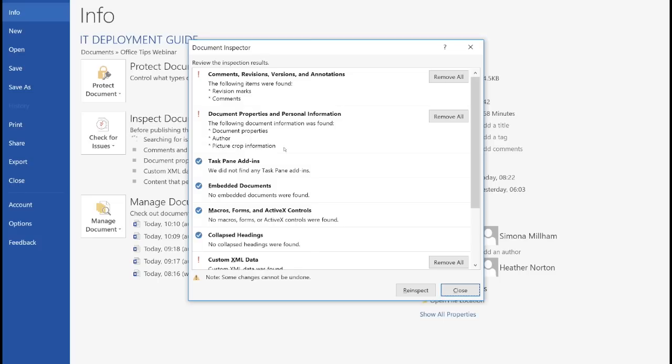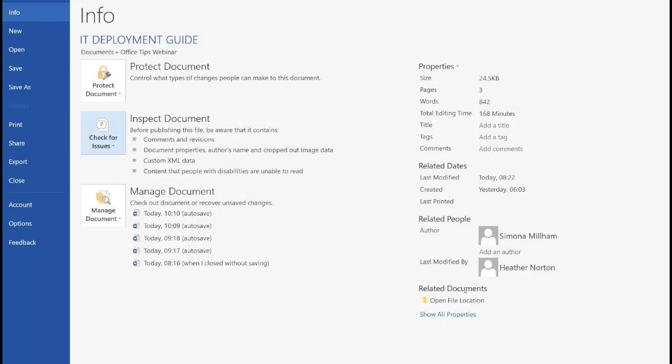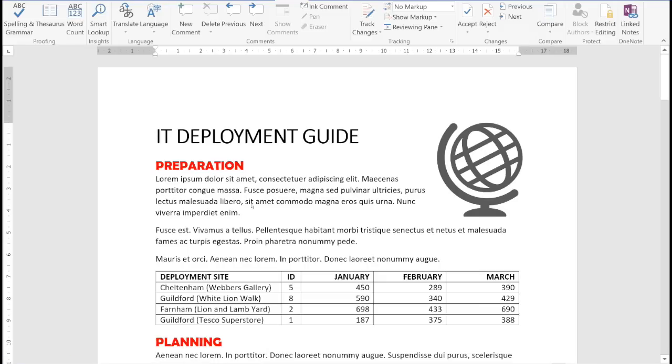So again, useful from a security point of view, if you've got users who use screen clips and they crop bits out, very sensible to remove the cropped information in case they are inadvertently sharing sensitive information in the picture. I could use remove all to get rid of all of those, but I won't do that right now. But anyway, imagine that I'm working on my document.